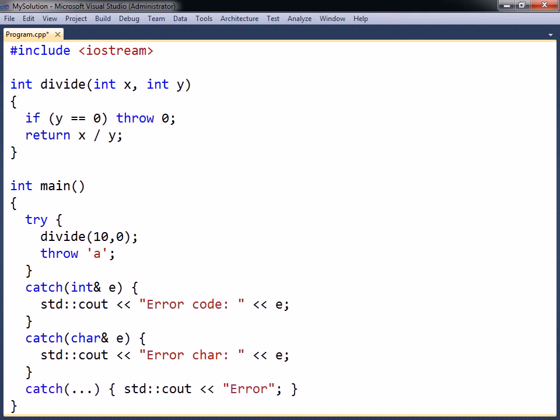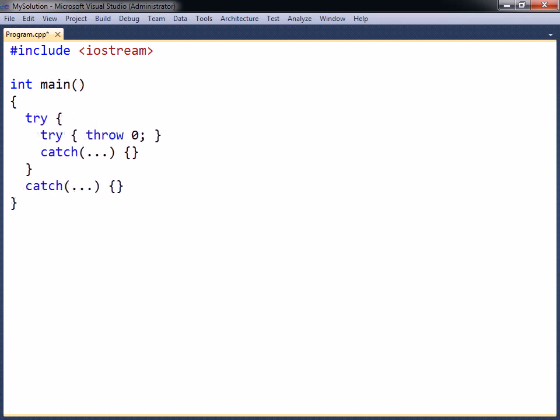To catch all types of exceptions, an ellipsis can be used as the parameter of catch. This default handler must be placed as the last catch statement, since no handler placed after it will ever be executed. If an exception handler is not able to recover from an exception, it can be rethrown by using the throw keyword with no argument specified. This will pass the exception up the caller stack until another try-catch block is encountered.